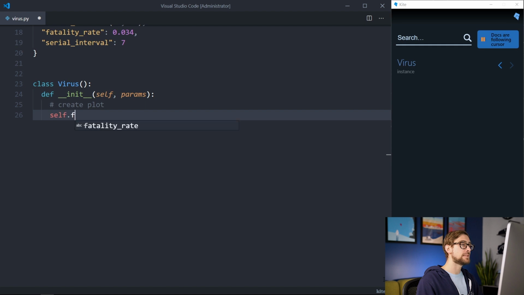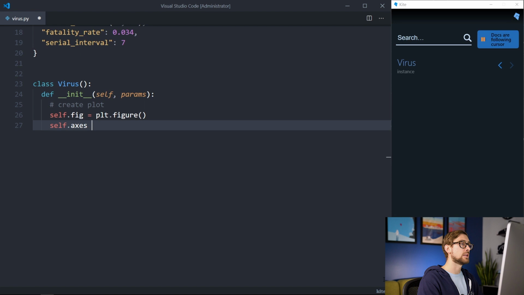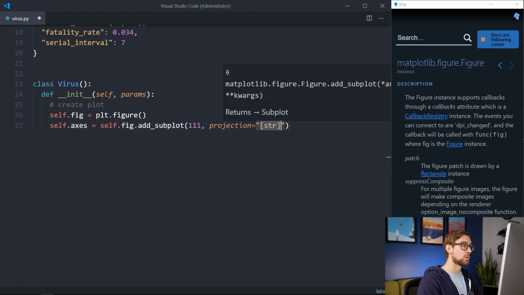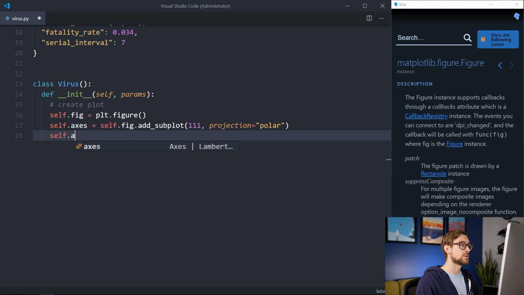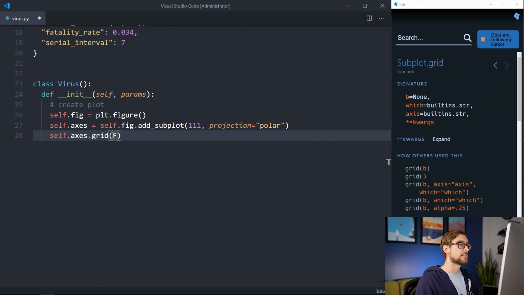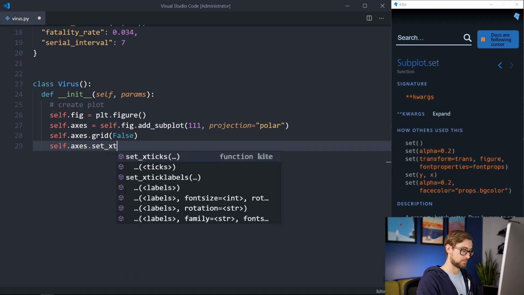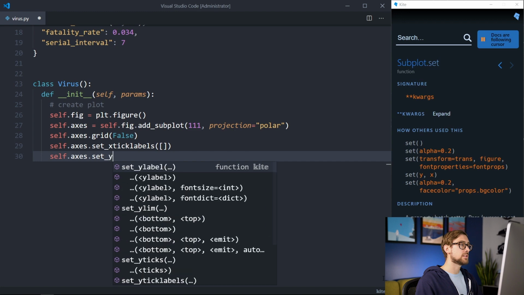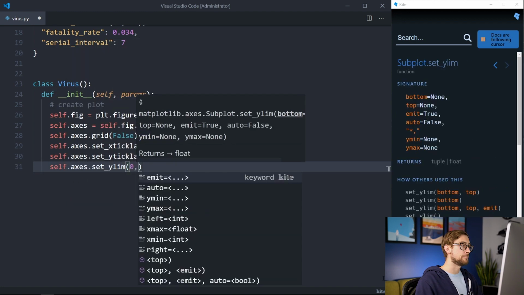First, we create an empty Matplotlib figure. Then we instantiate a polar plot by calling add subplot with 111 and projection equals polar. The 111 just means a 1-by-1 grid using the first subplot. This function call returns an axes object. Let's modify the axes to remove the grid lines and the tick marks. Let's then set the radius of our plot to 1 by calling setYlim 0, 1.